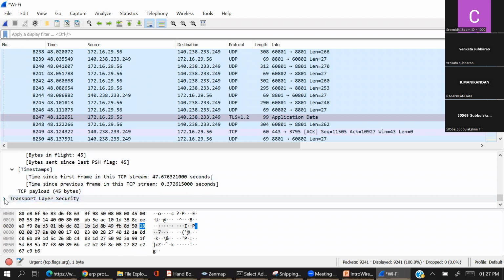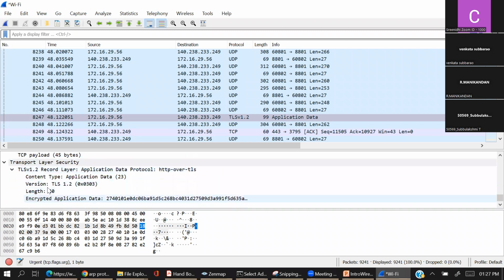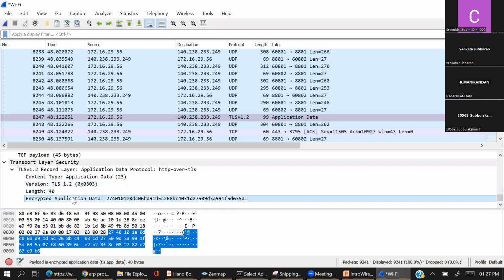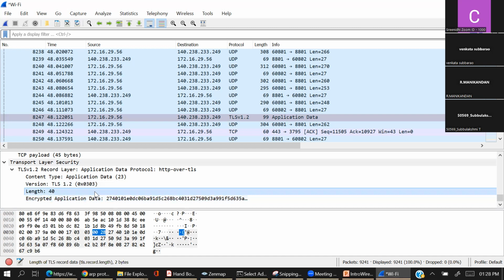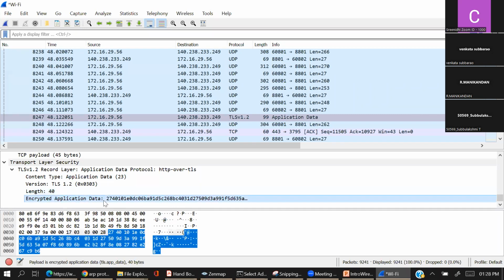So layer 4 we have seen, and this is the last layer. Transport Layer Security: you can see the application data, the version, the length, and encrypted application data. You can completely see the encrypted application data here. So if you are using unencrypted communication, you can look at the complete packet content here.